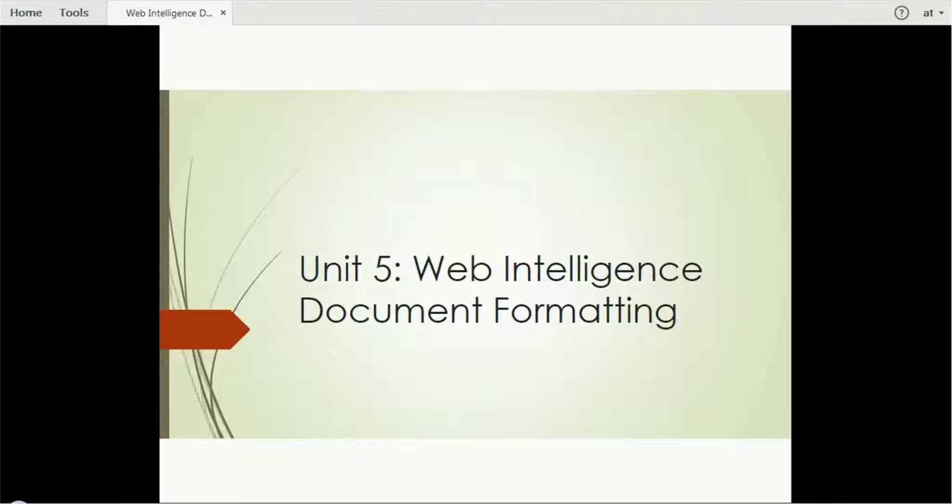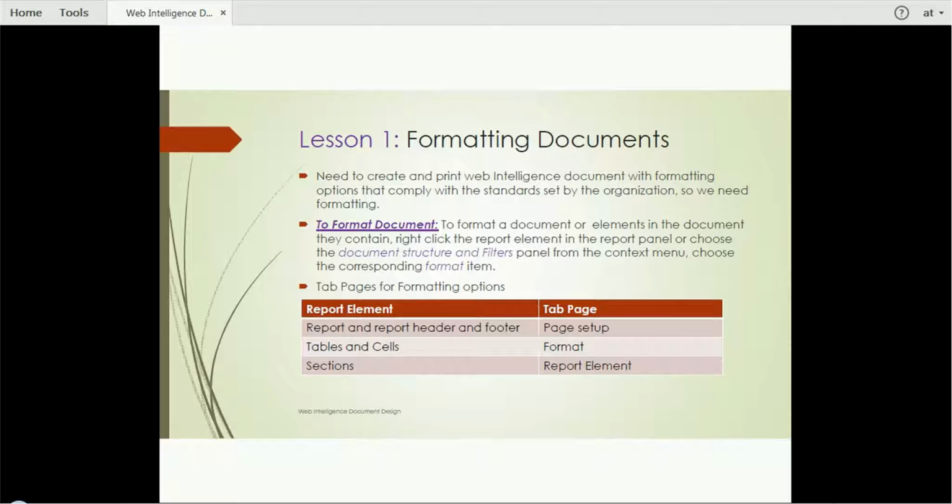Hello friends. So our next unit related to our certification course is related to document formatting. We will learn about document formatting in detail, and as you all know, document formatting is a very important step in report creation, because it affects the presentation of the reports and the way we are presenting the data to the client. So it's very important we understand all the concepts related to document formatting. Let's continue and start with lesson one, which is related to formatting a document.